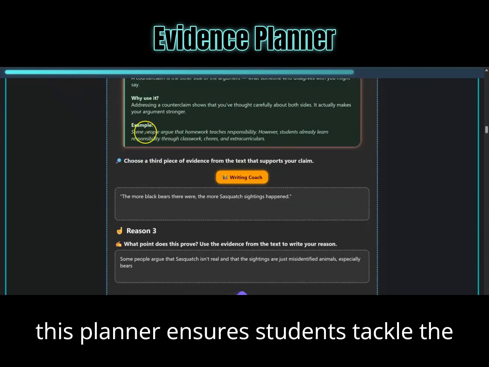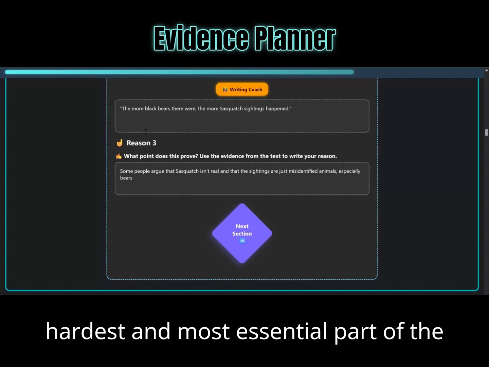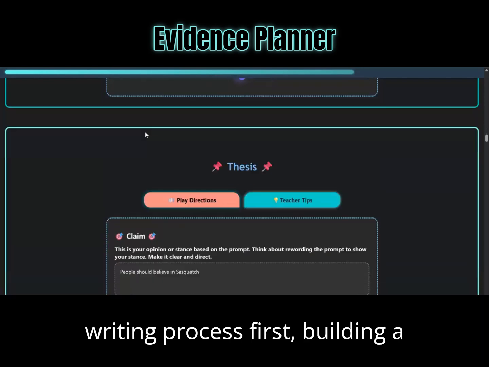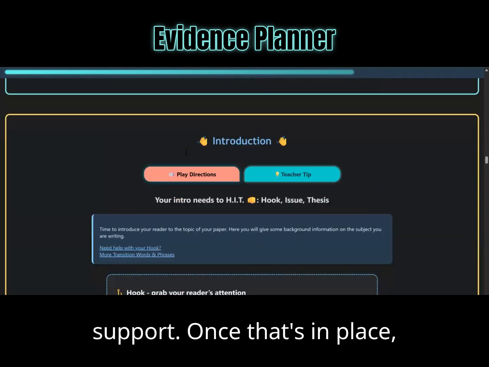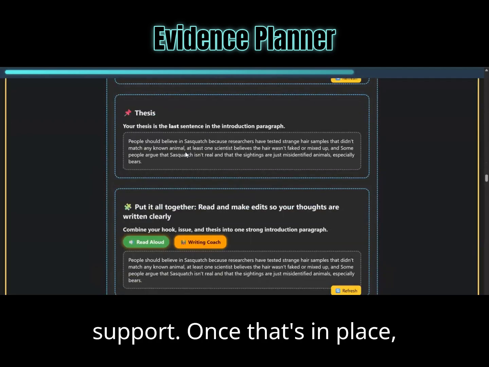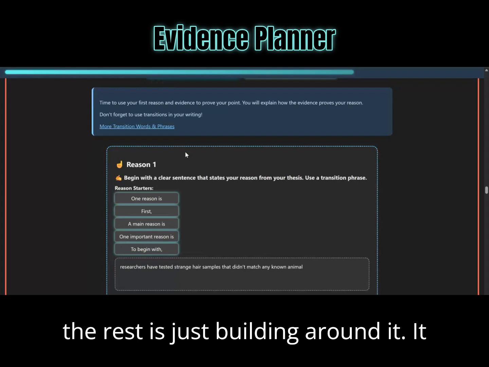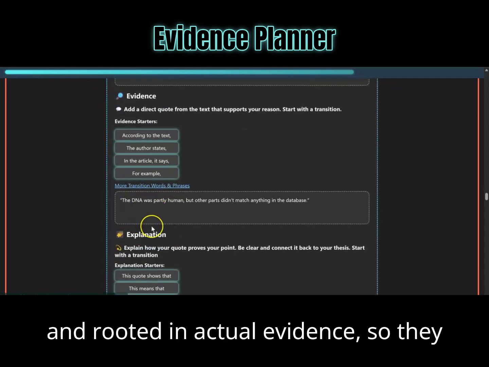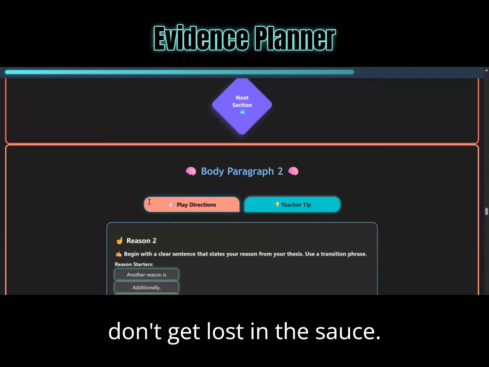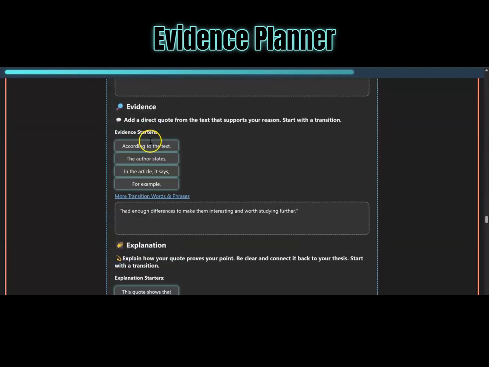This planner ensures students tackle the hardest and most essential part of the writing process first, building a claim and backing it up with real support. Once that's in place, the rest is just building around it. It keeps their writing focused, structured, and rooted in actual evidence, so they don't get lost in the sauce.